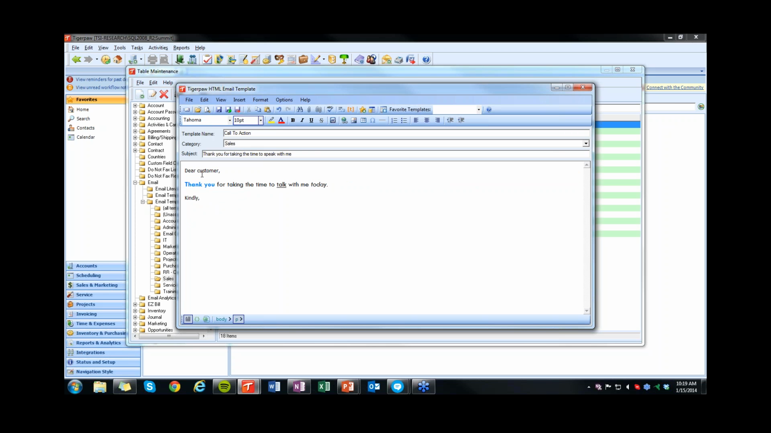Now, you wouldn't want to say, dear customer. No, you wouldn't want to do that. Instead, what you would really want to do is make this more personalized. So TigerPaw has what's called tokens that can be added into an email template. Tokens range from anything from the customer's first name to your rep's email signature, as defined within rep settings.